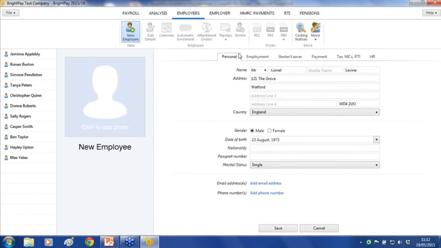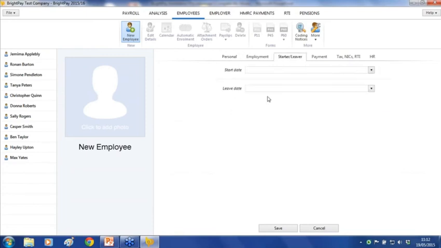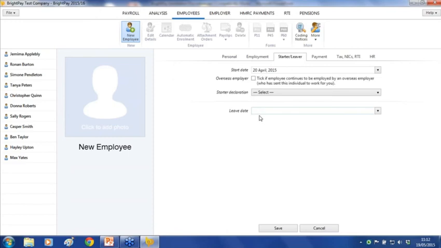So basically you fill everything in exactly the same way as we did before, and there's nothing different. Apart from that, you'll be going into the starter leaver section on their employee record and entering their start date. So I'll just enter a start date here of the 20th of April, for example. Okay. And as soon as I enter a start date and click out of the box, I'm then asked for further information about the starter.